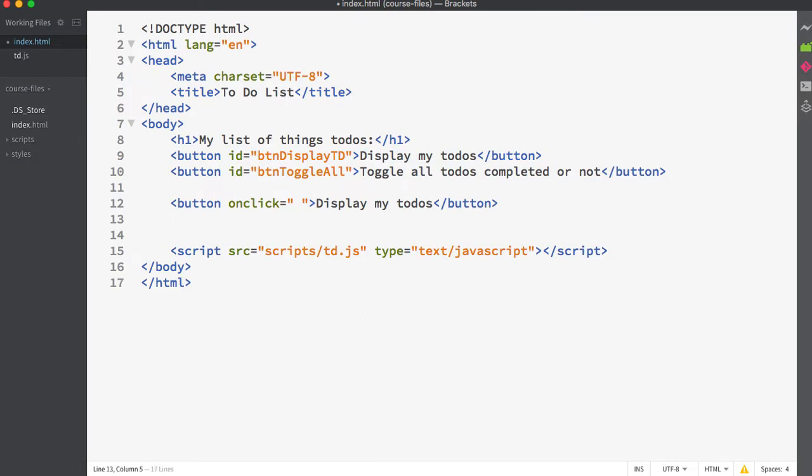And then I'm going to make another button. And again, I'm just going to leave my onClick event empty right now. And then this will be the button to toggle all the to-dos completed or not. So inside of the quotes is ultimately going to go the function that we want to run, but we haven't actually created that yet. So we'll just leave this blank and we'll come fill it in after we augment our JavaScript.